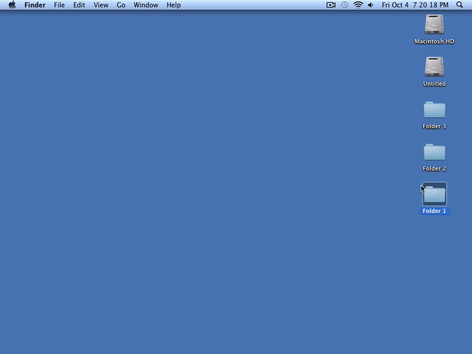We are back on the desktop. Folder 1 is selected. It's highlighted. I click on the desktop. None of the folders are selected. None of them are highlighted. Let's move some items into our folders.